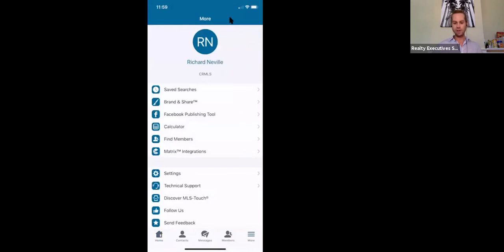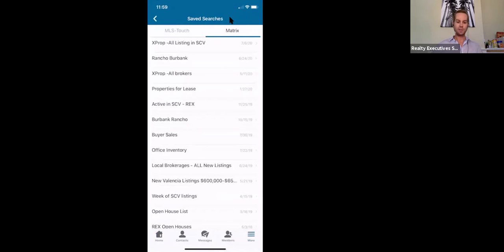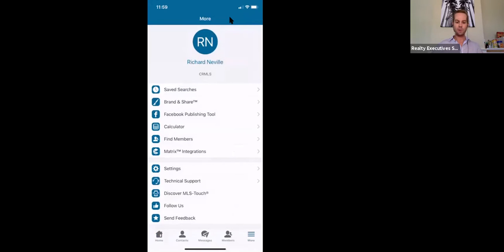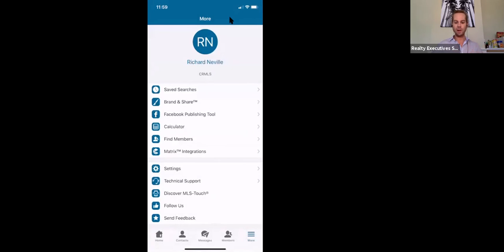But same thing, you have your saved searches, which you can create through MLS, or you'll have your ones that are in the Matrix. You also have, which is neat, the Facebook publishing tool. So for your listings, you can automatically have all your listings publish right from here to your Facebook account. And then if any leads come through, they're going to come right into your account and add them as a contact.